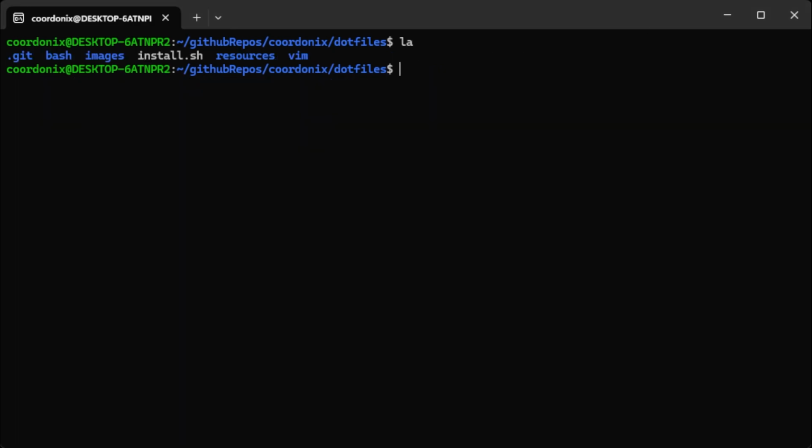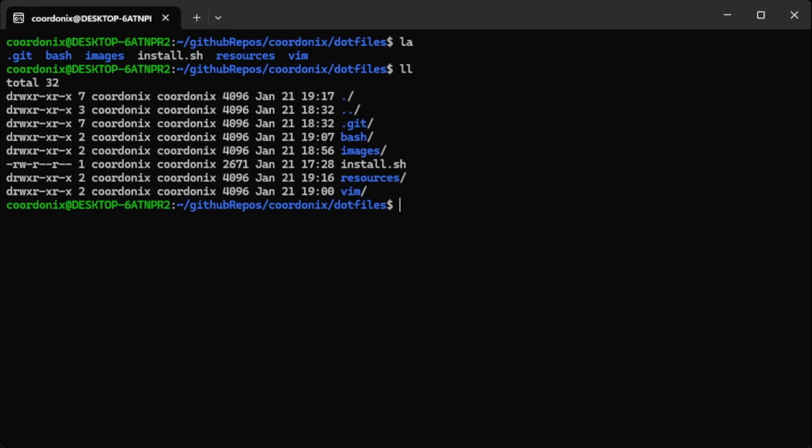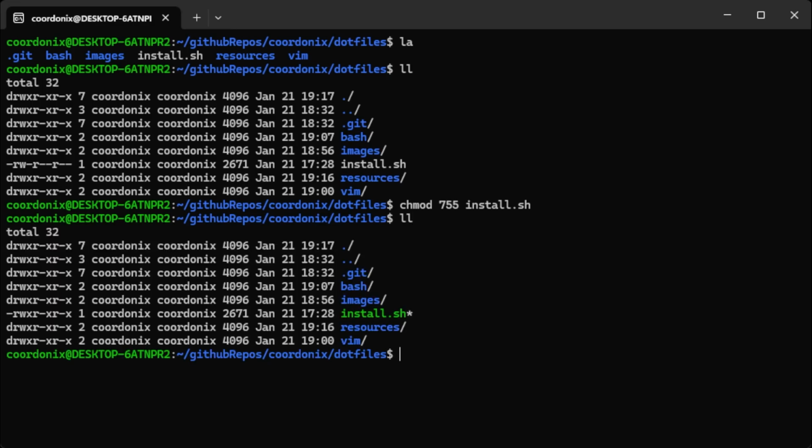Okay, so we've created a new document called install.sh. If we hit LL, you'll see that this document has read and write permissions. Well, that's no good because we need to execute this script. So we need to change the permissions. We'll do chmod 755 and the name of the file. We hit enter, and now if we do LL, you'll see that it's green, and it's because it has execute permissions. Perfect. So let's go ahead and clear this.